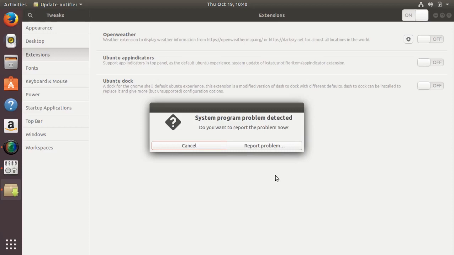Notice system program problem detected. This is a common Ubuntu annoyance. These things are constantly cropping up. They may be serious problems, but usually they're not. So the way to get rid of this is to get rid of the apport utility, A-P-P-O-R-T. But I'm not going to go into that now. I'm going to cancel this.